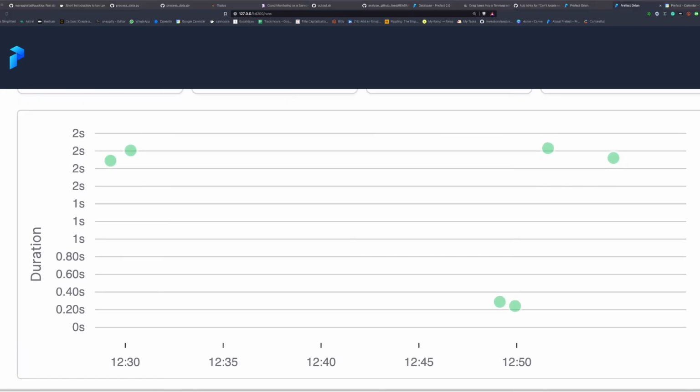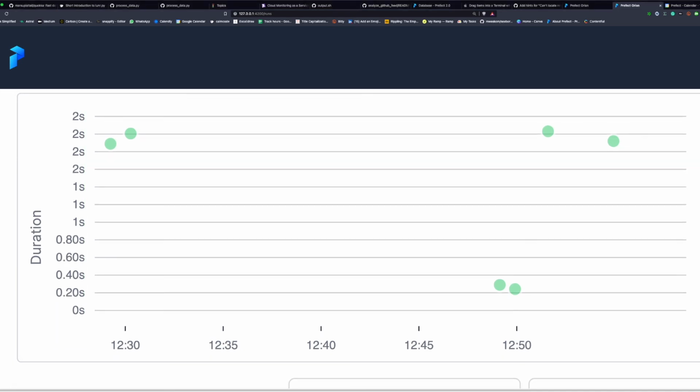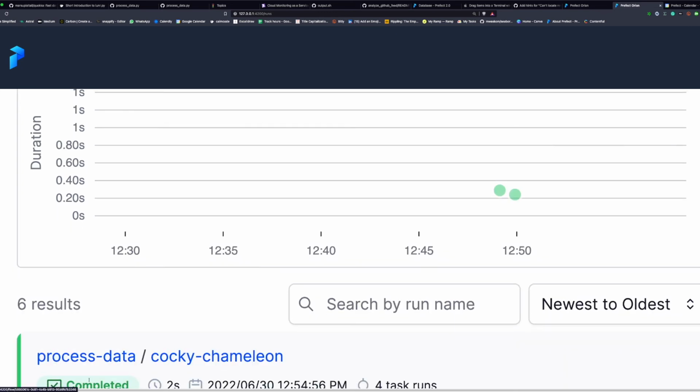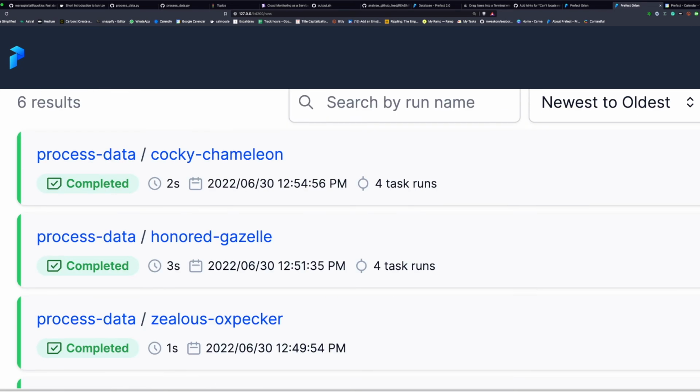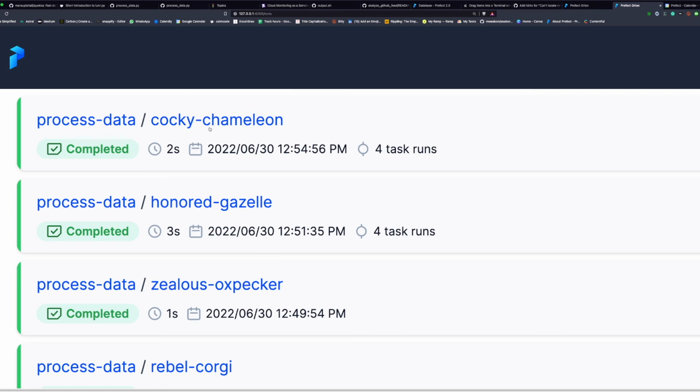The scatter plot gives an overview of all runs, where the x-axis represents when the runs are executed and the y-axis represents the duration of each run. If you want to get more insights into each of these green dots, scroll down to the list of runs and click one of the runs. Let's click the run that we have just created.